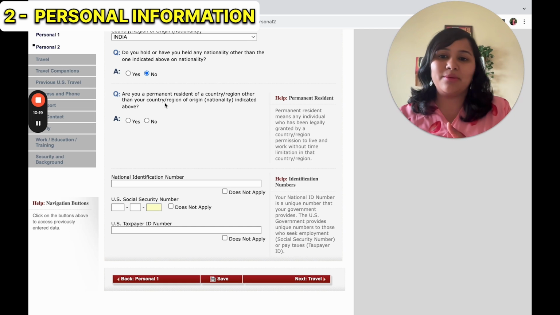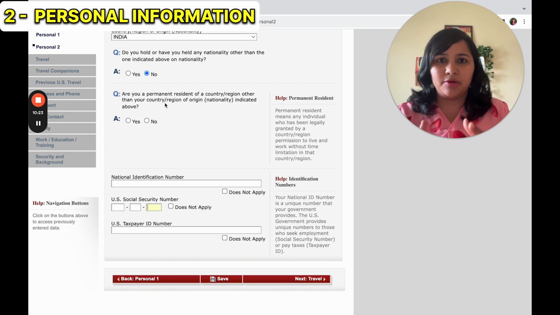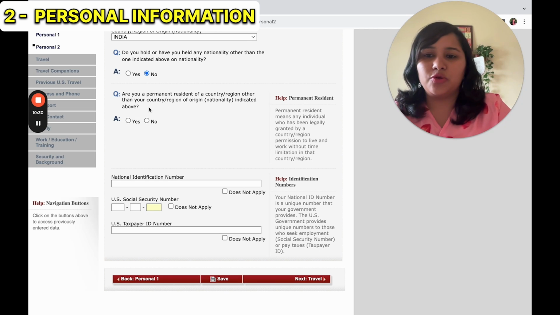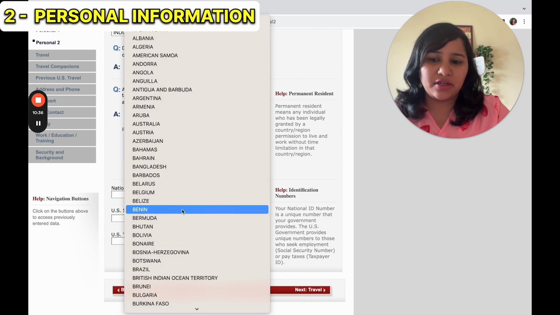That is not the same as permanent residency. Permanent residency means the PR, or the permit to reside and live in that country. If you have that, that is the only thing that you need to indicate here. So let's say that we select yes. Then again it will ask you for the permanent residency of which particular country.